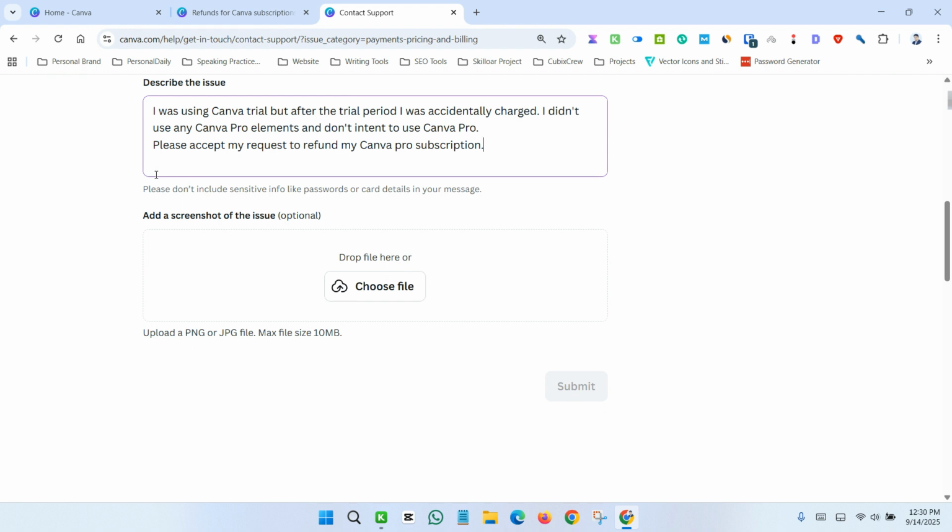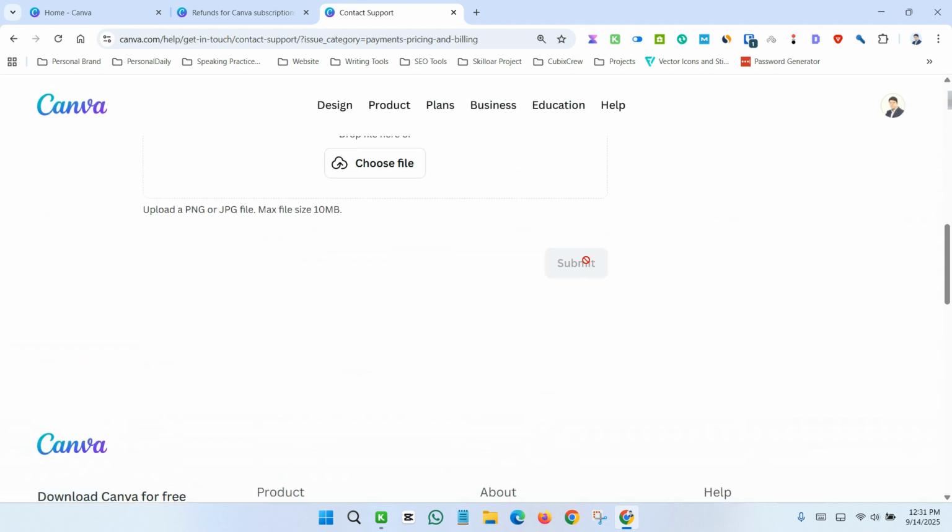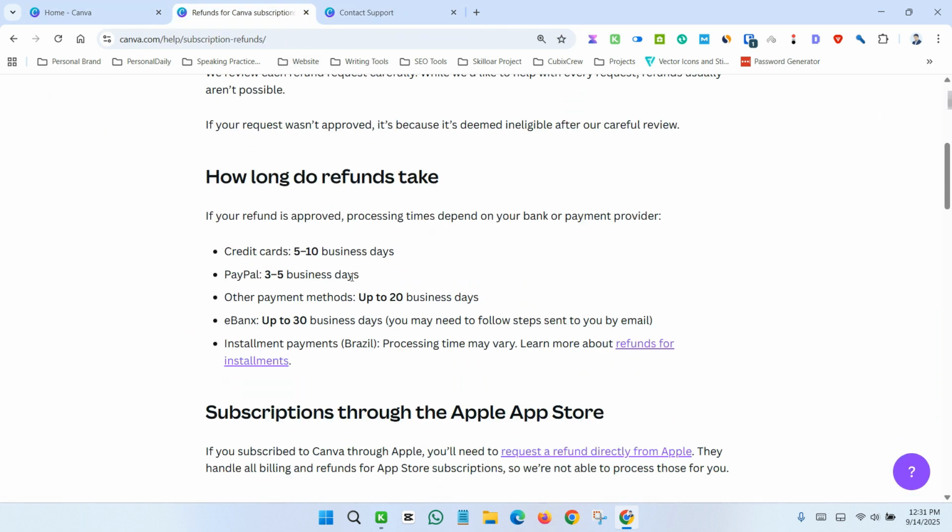As I am currently using a Canva free account, this button is not available for me, but if I were using a Canva Pro subscription, then this button would be available for me, and this notification is displayed for the same reason. Just click here and wait 3 to 15 days. It may vary by your payment method. If you paid by card, it may take 5 to 10 business days. And as per this page's conditions, you will get a refund from Canva.